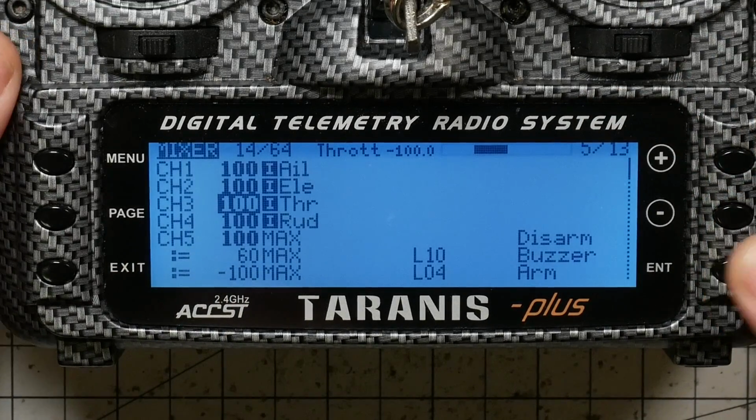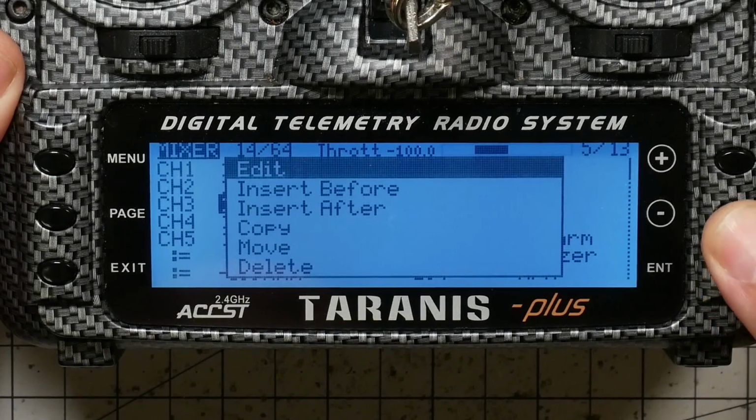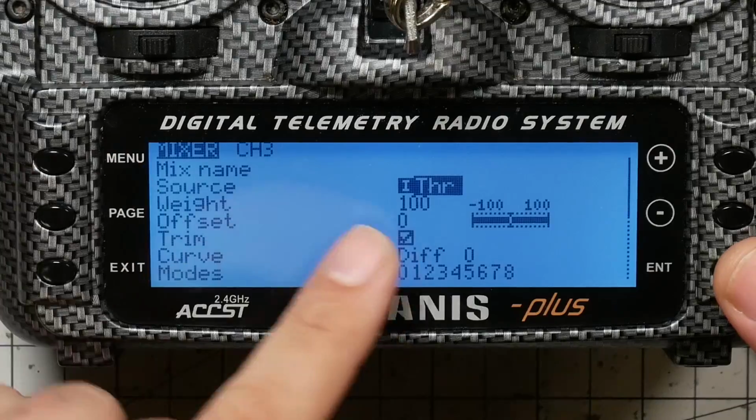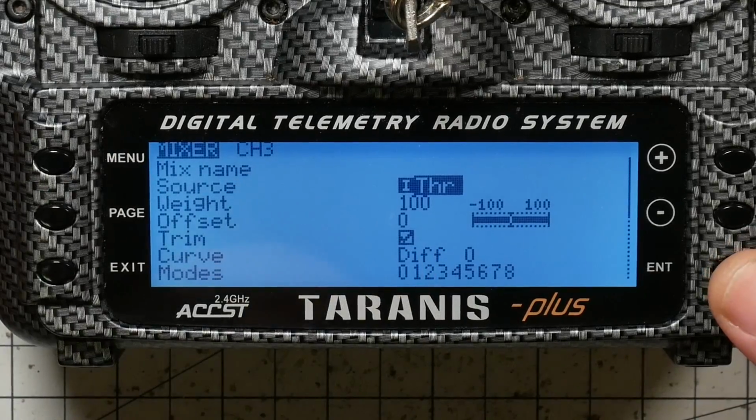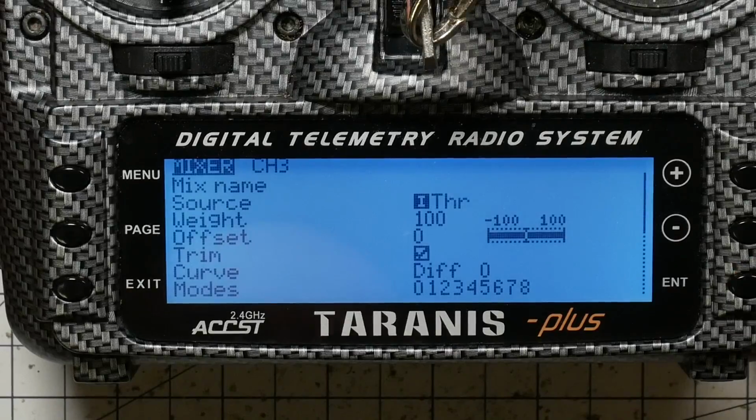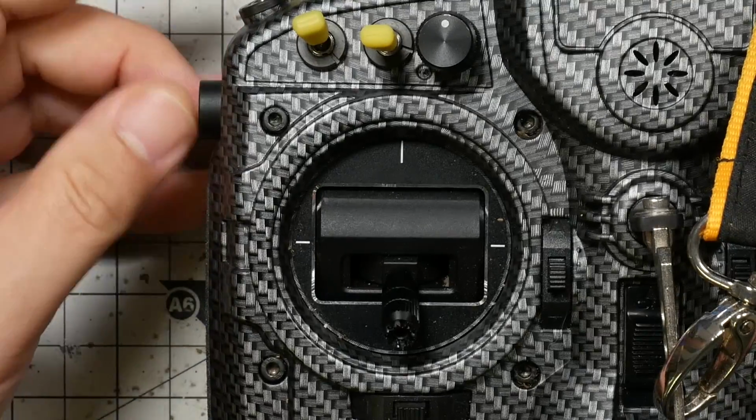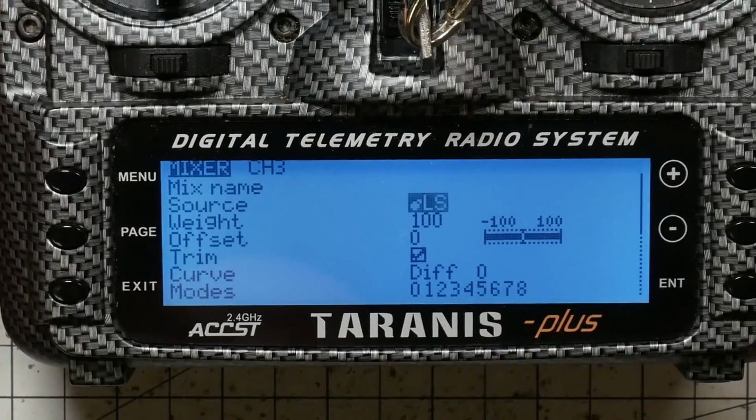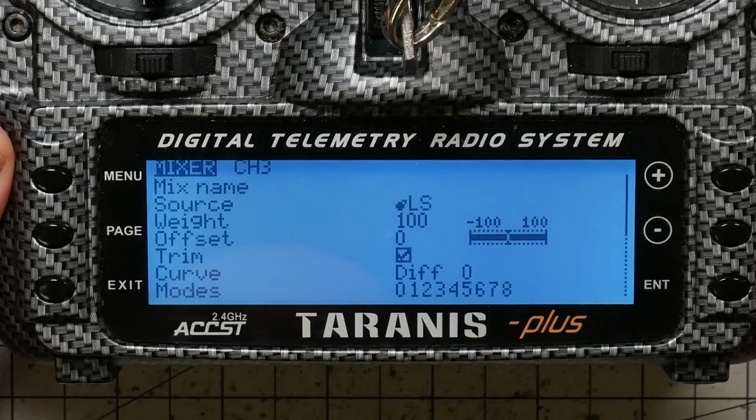And then what you're going to do is long press enter and do insert after. The source for this line in the mixer is going to be the side slider right here. So I'm going to press enter so the source is flashing, and then I'm just going to move the slider, and that will auto fill in left slider as the source.